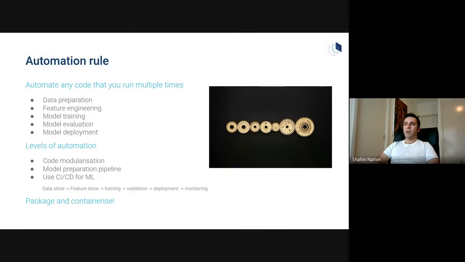So there are different levels of automation. The first level is to make sure that our code is modularized, and by that, we have to make sure that we have not hard-coded any parameter in the code that might need to be changed in the next iteration. The next level is to try to automate the training pipeline. So we just want to make sure that the training can be done smoothly. And the next level is to invest in a CI/CD pipeline for machine learning.